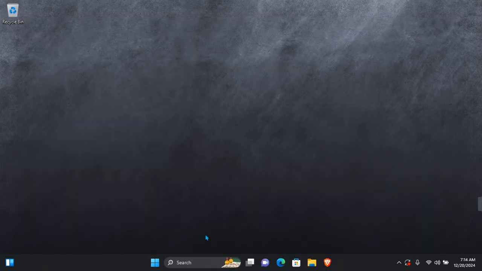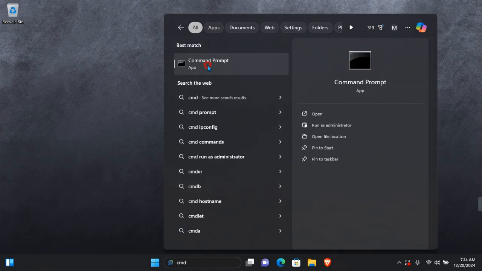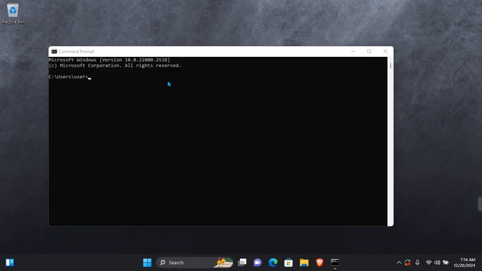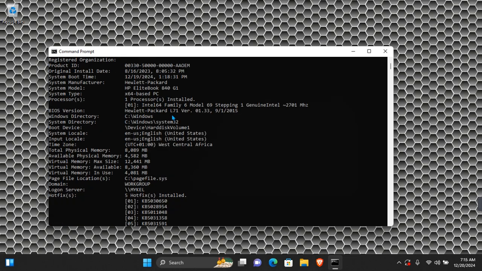You also have the option to use the command prompt. Now simply come to the search section and open the command prompt by typing command prompt or CMD. Open command prompt and here you want to type in systeminfo.exe. Enter on your keyboard and this will give you more system information.